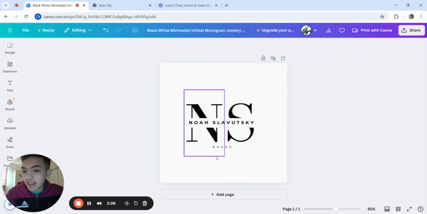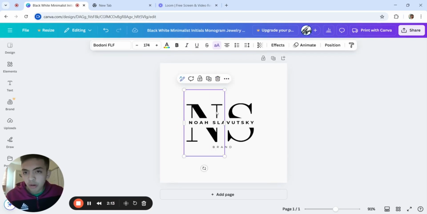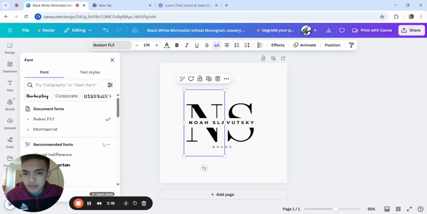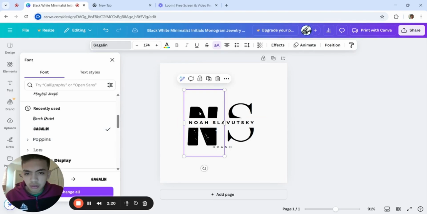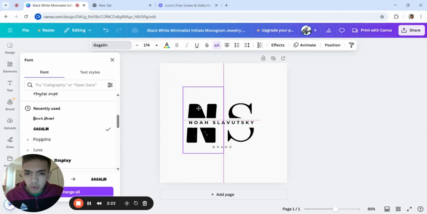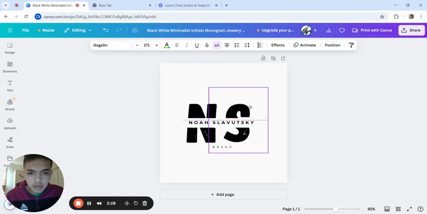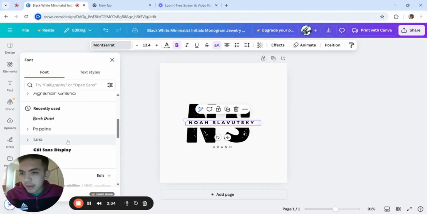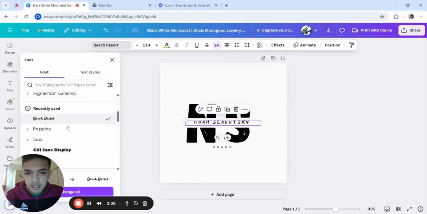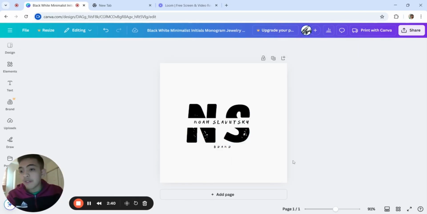Now, the next step, number 3, is to add an effective font. Fonts are very important when making a good logo. So for this one, I'm going to choose a brush font. I really like using brush fonts. That's usually what I use when I'm making logos for school or for my website and things like that. So I'm going to choose this font right here. And then for the Noah Savutsky, I'm going to choose a different font, which is Beach Resort, and then brand. So there is our font.